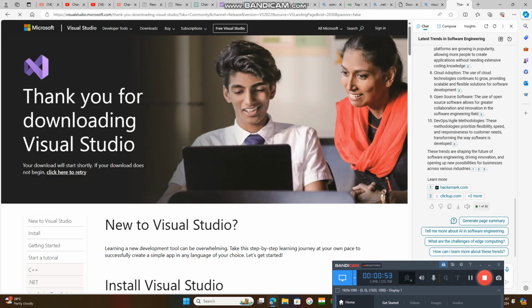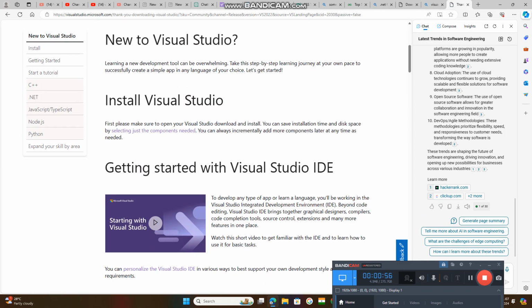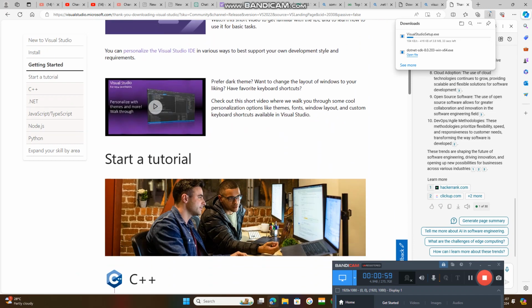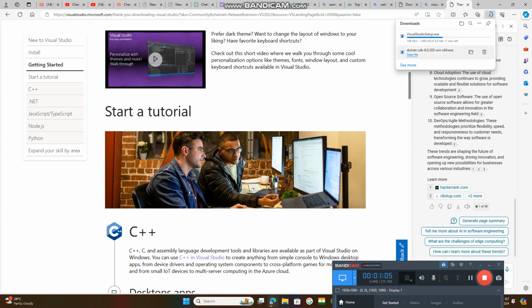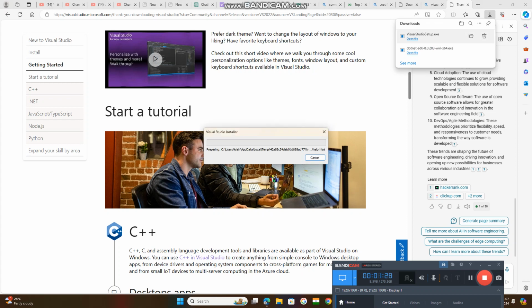So at that moment, install Visual Studio, getting started with Visual Studio IDE, start. So it is being installed. See here, Visual Studio setup.exe. Already we have installed .NET Software Development Kit 8 version. So now the Visual Studio setup.exe file is ready. So click on this. So now Visual Studio installer, you click on yes.